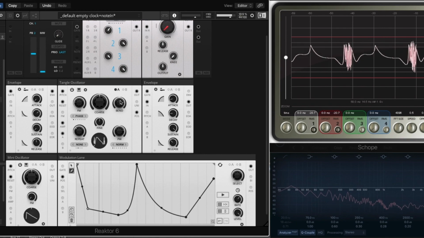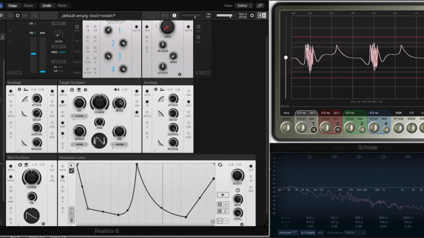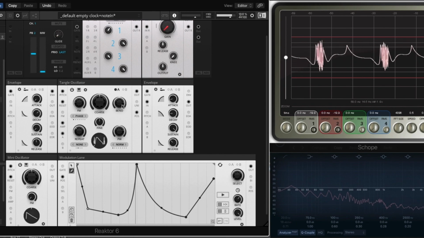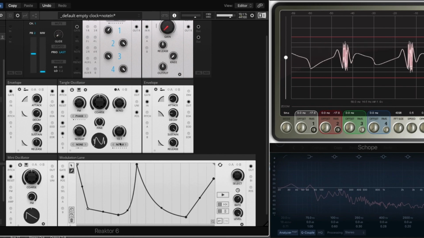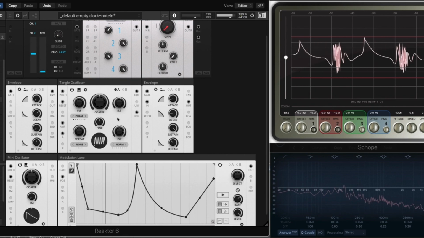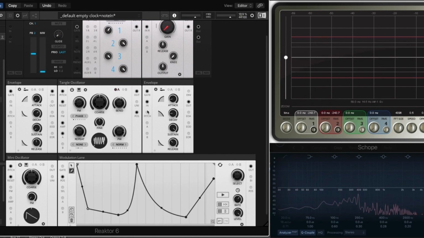And because it's internal, we're not running it after. This isn't happening after the oscillator. This is happening internally, so it's affecting all the FM and all this stuff as well. Anyway, I held that note down long enough.